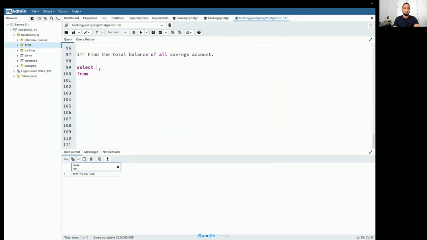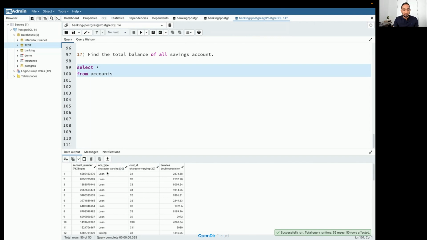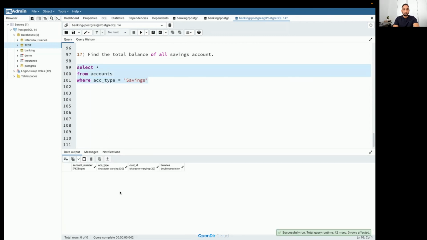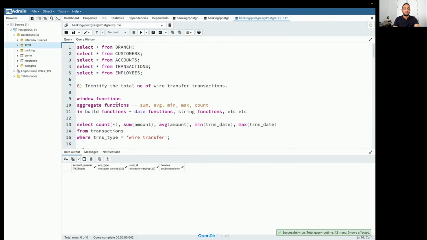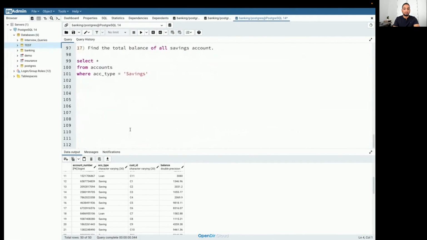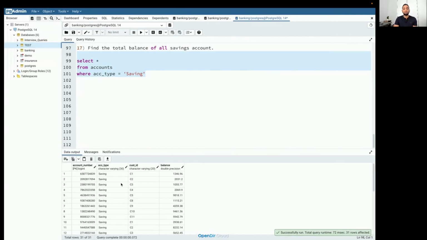Now, first of all, I need to fetch the data from the accounts table because it's talking about the accounts. Let's say I'm just going to do a star and I'll see. So I have account, I have balance, and they are telling I only need to fetch for the savings account. So how do I fetch only data for the savings account? I can put a filter condition there, where account type equal to savings, right? And if I run this, there are no savings, is it? Let's see. Accounts. Okay, it is saving. Yes, it's this. Now let me run this. Now you can see I'm getting 31 records. These are all the 31 accounts which are savings accounts.